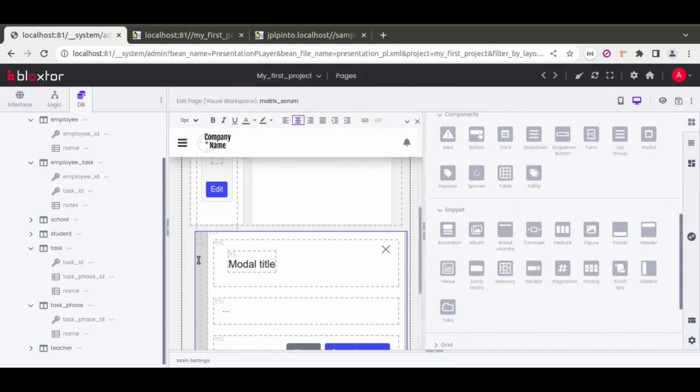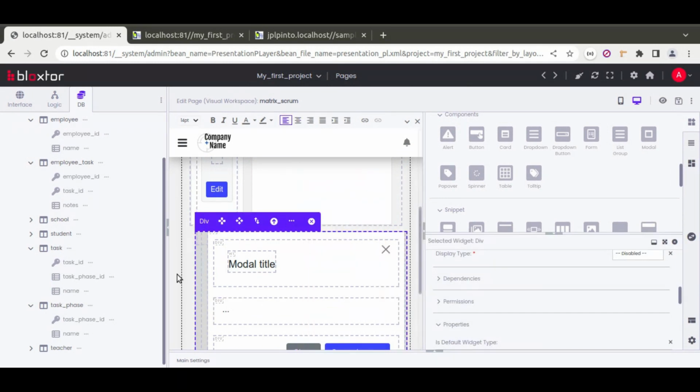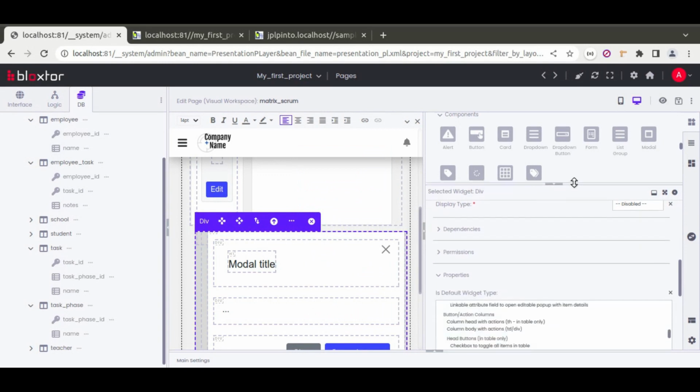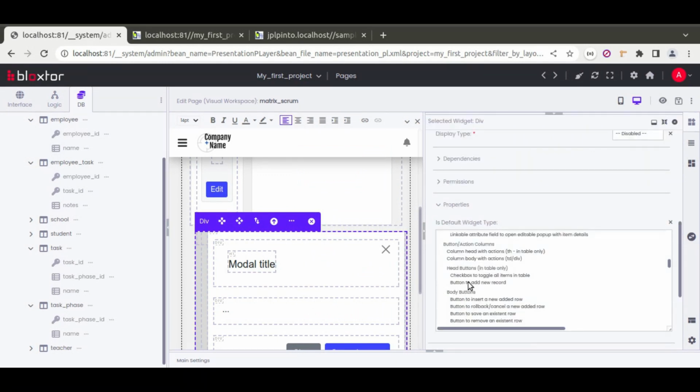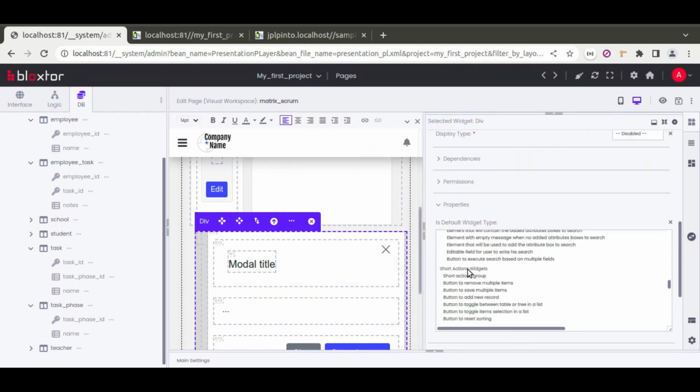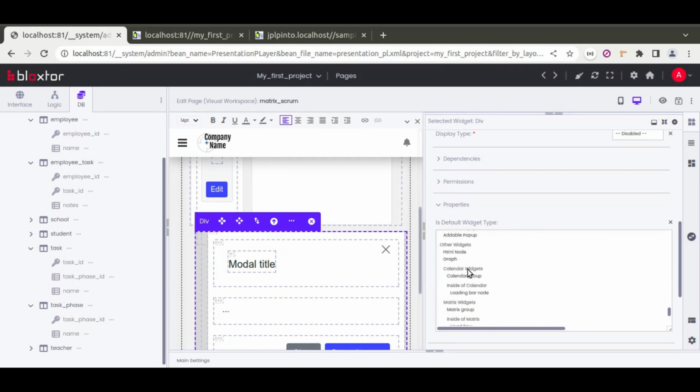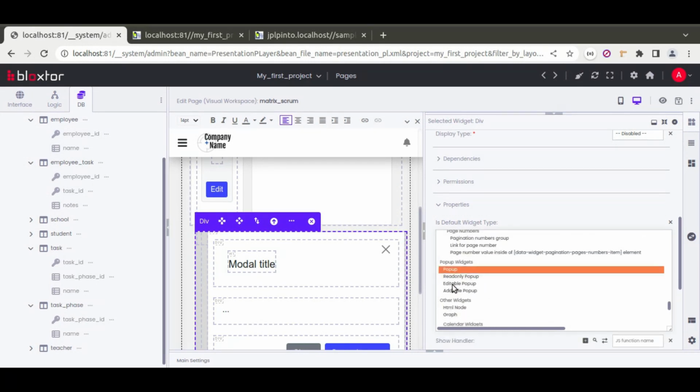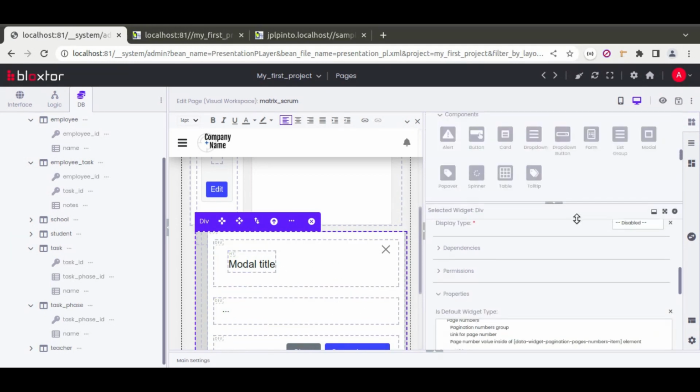Okay, and in here what we want to do first is to select the pop-up element, so the main element of the pop-up, of the modal in this case. And what we want to do is to convert this into a pop-up, an addable pop-up. Okay. Next, we want to add a form in here, so we can add some elements here, so then we can have the add button to execute the specific action into the database. So we need to add the form.